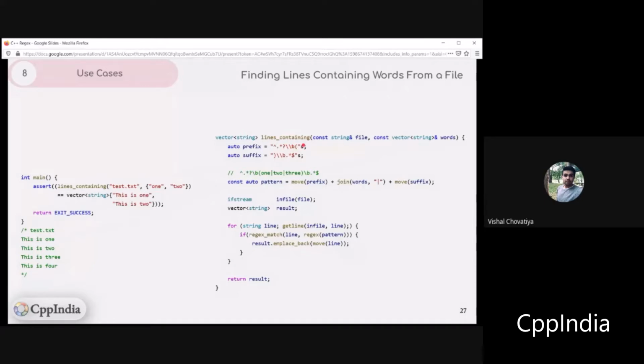Now I'm providing double slash because I'm using string literals. This is not a raw string literal, this is a normal string literal. I'm specifying the escape sequence here, and that's why I have to use a double slash. This is backslash b, which means the word boundary. So this is going to be the prefix pattern of our word. The same goes for the suffix pattern, and the complete pattern will look like this.